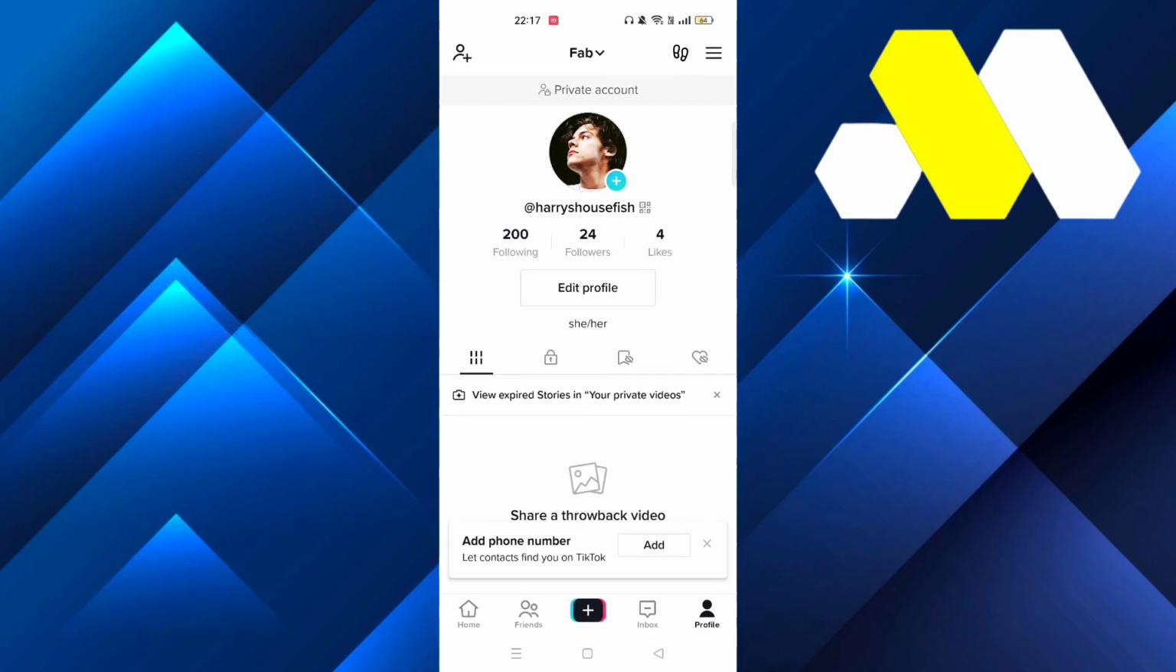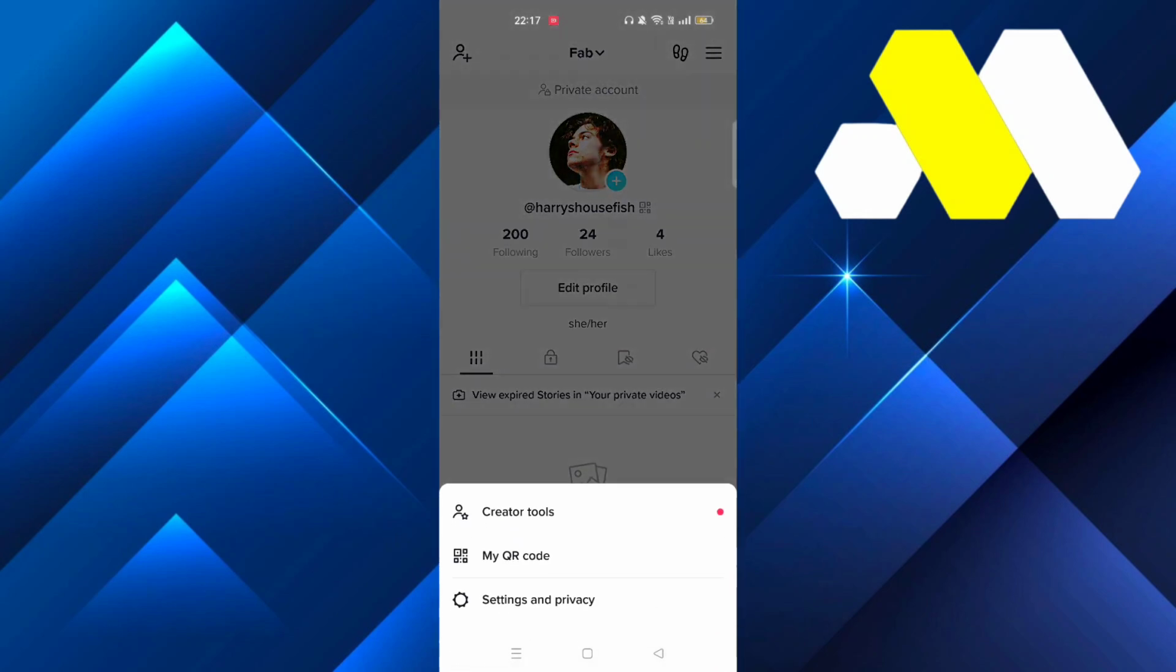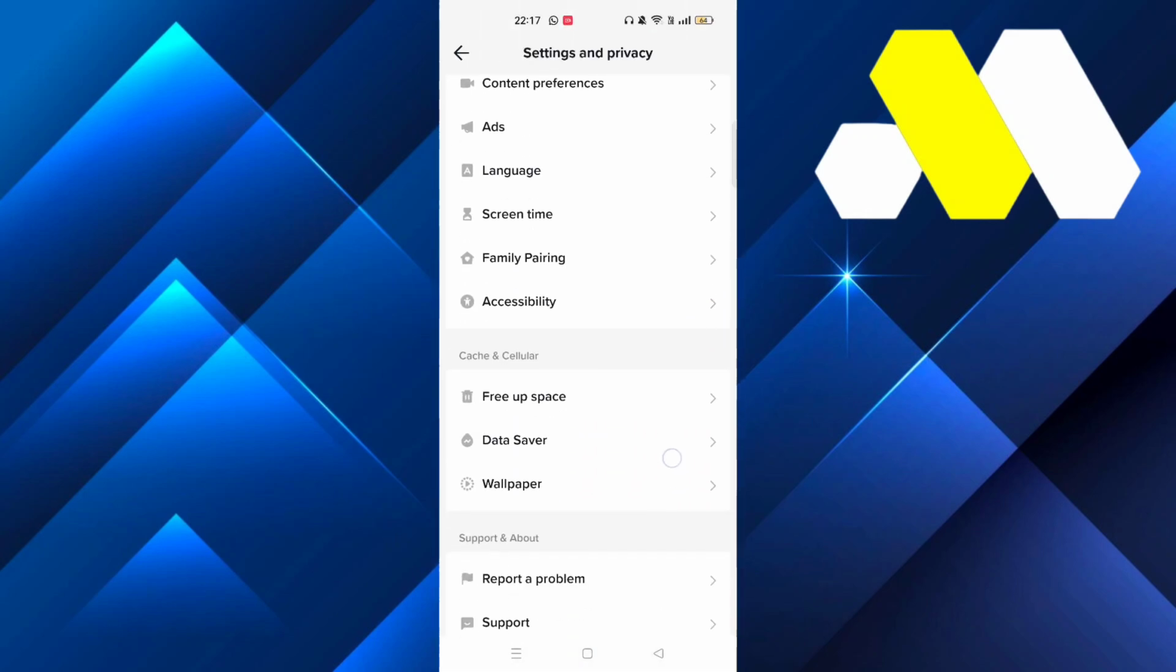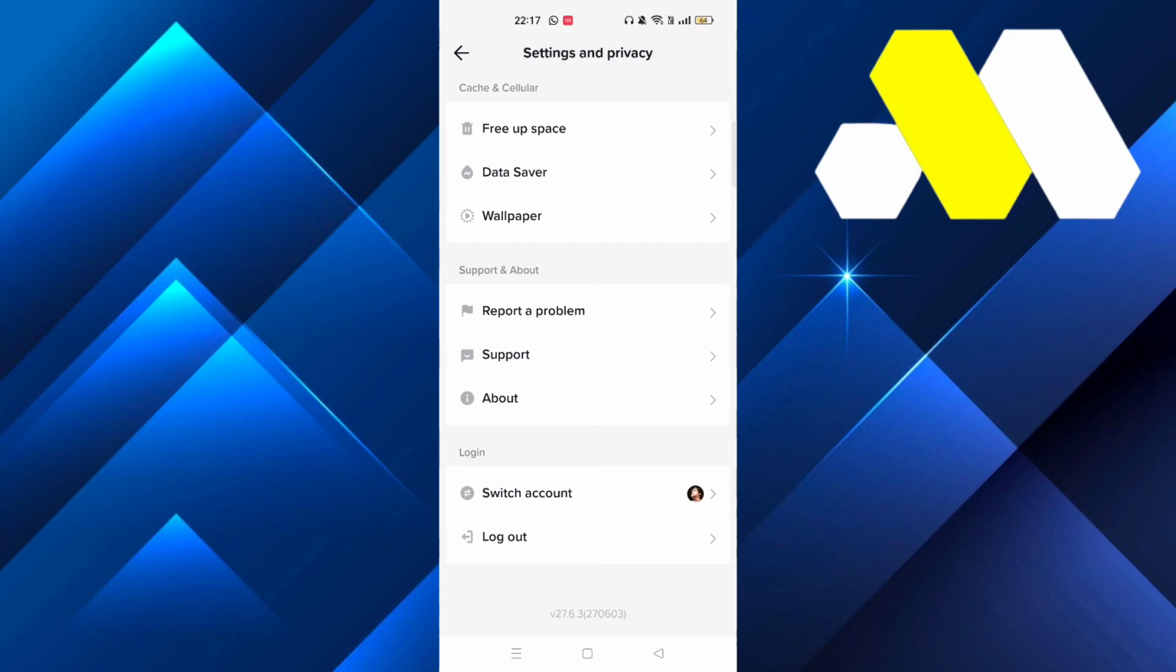In this video, we're gonna show you guys how you can fix TikTok direct message option not showing. At first, you have to come on your profile in TikTok, then click on the three dots. After that, go to settings and privacy. Now scroll down until you see report a problem.